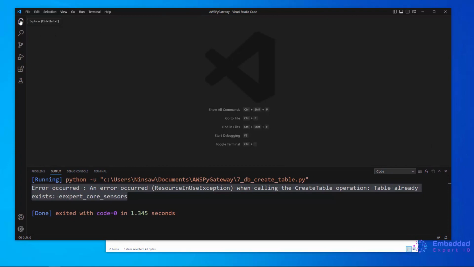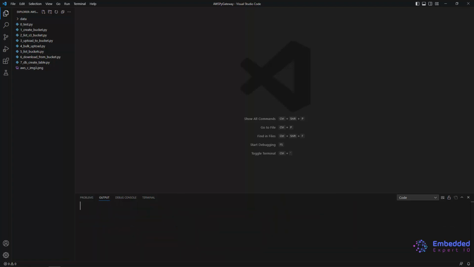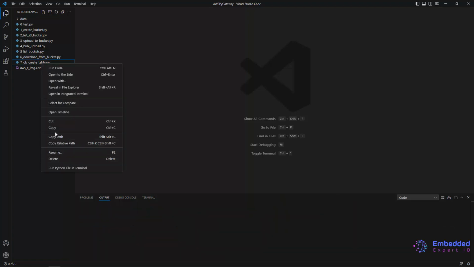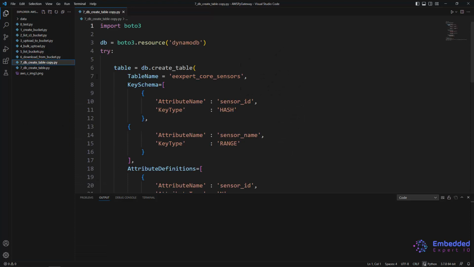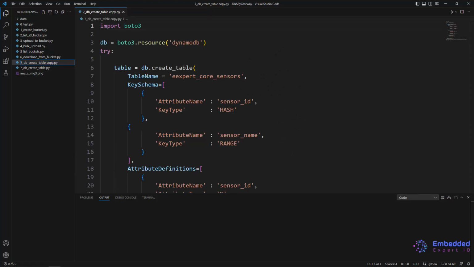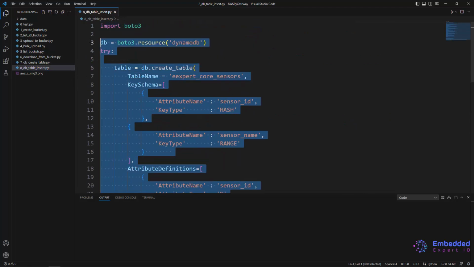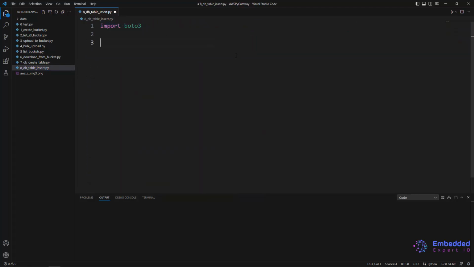Over here, where is my Explorer? Okay, we're going to insert into the table. I'll clear this over here. I'll make a copy of this, paste it over here, and rename this. I'll say number 8, table insert. Like this. Okay, and then I can clean this long situation that we've got ourselves into over here.